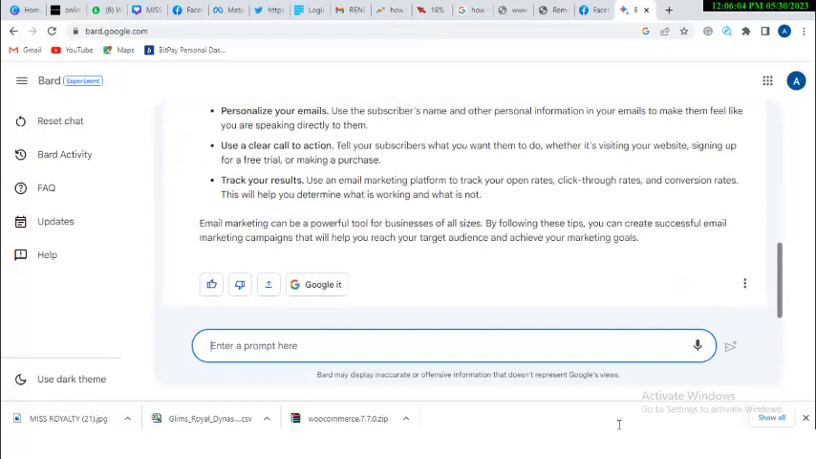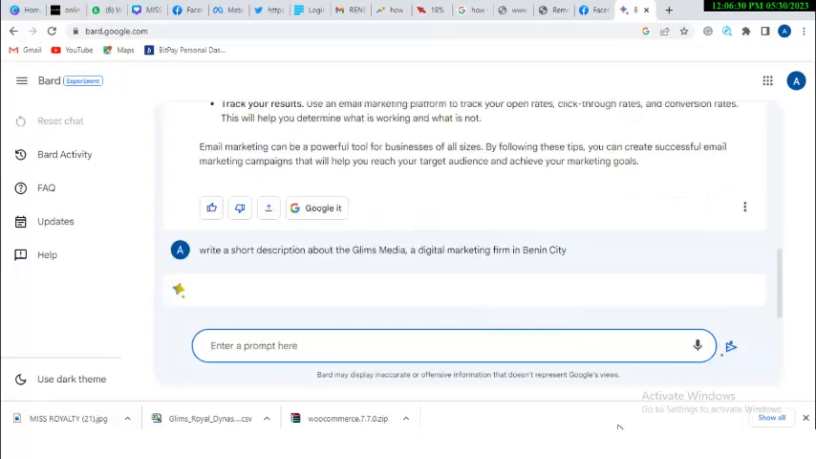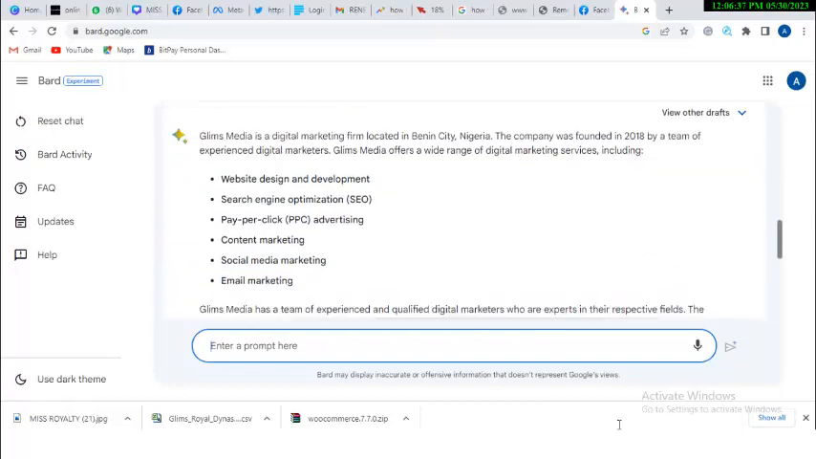I can also write a short description about Glimpse Media, a digital marketing firm in Benin City. It's going to give me feedback in less than 1 minute, except your network is bad. You can see it now.